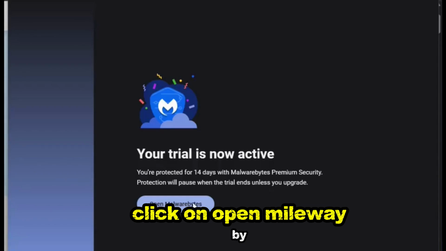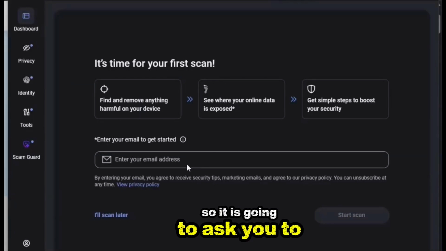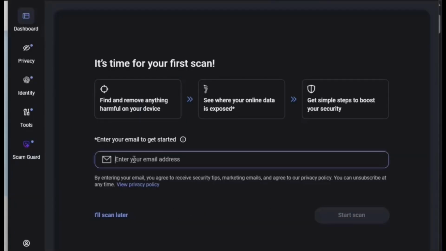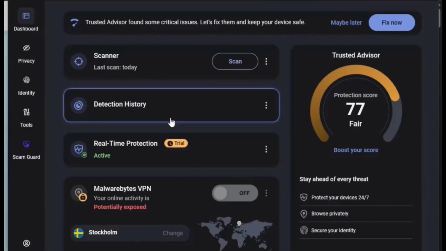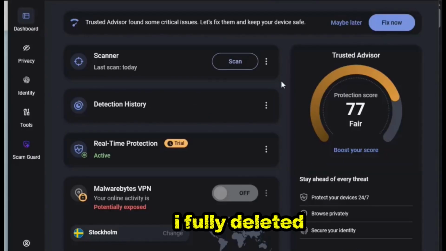Click on open Malwarebytes. It's just going to ask you to put an email. Just put your email and start a scan. Your malware scanner shows you anything it finds and tells you the ones to quarantine. It's advised you quarantine them and wait for 7 days. If no problem, you can fully delete them. That's for Malwarebytes.